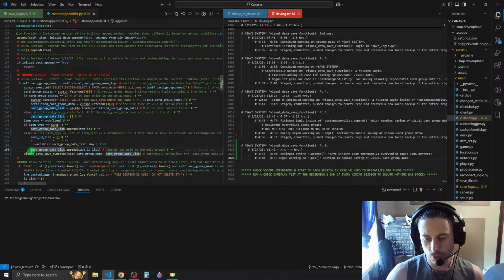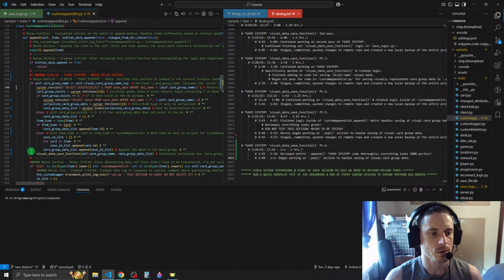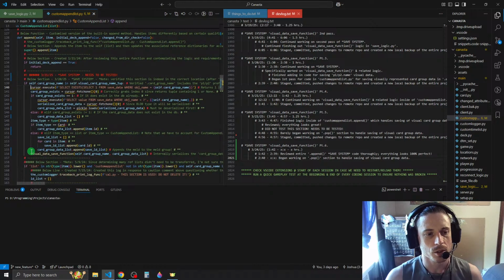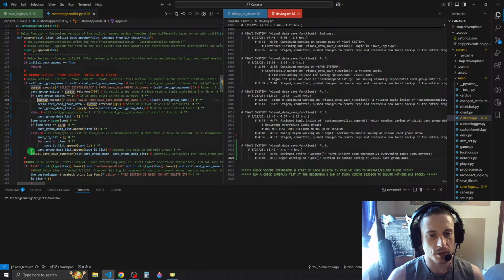Yeah, so I believe what we're going to do here is create a function that does this, since we're going to use the exact same thing. We're going to want to check if it's in the visual card group name tube. We're going to check to see if it exists in the database, fetch that exists data, check to see if it was equal to 1, and select the data.